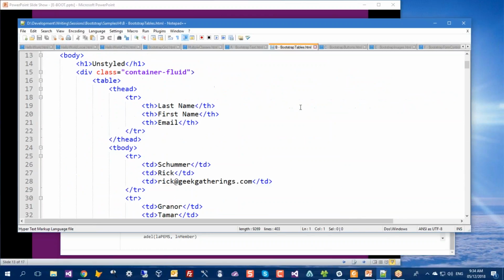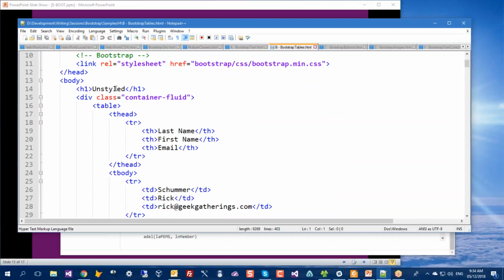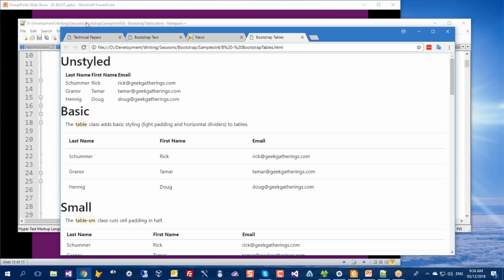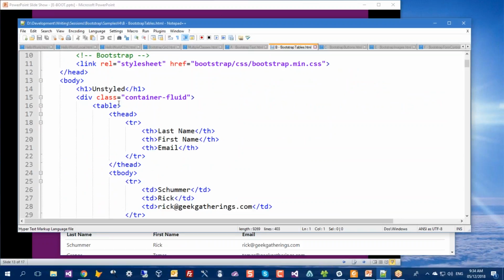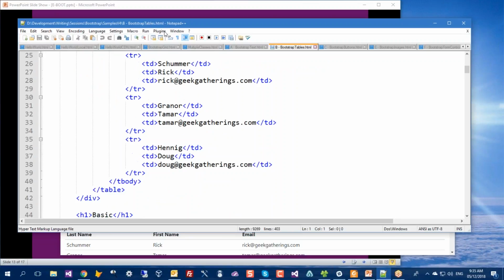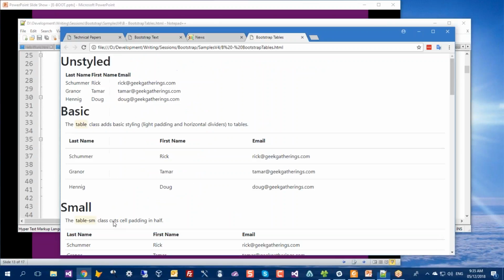Tables. So here's an unstyled table. Let's run this and show you what it looks like. So here's my unstyled table. All I did was say it's a table. It has a head section with these elements, and then it has a body section with these rows in it. And here's what it looks like.